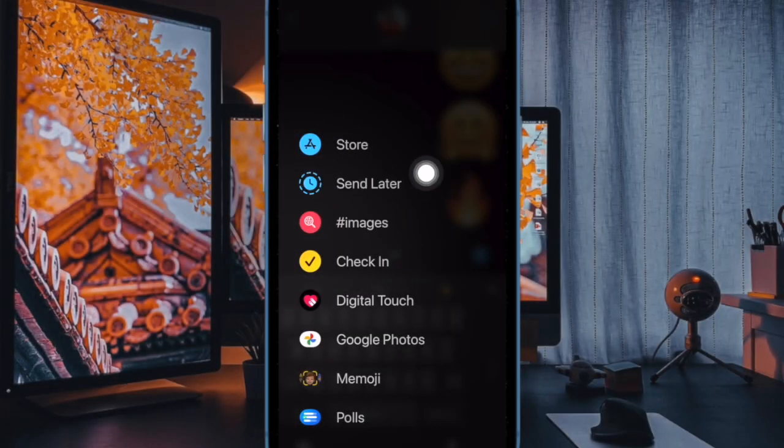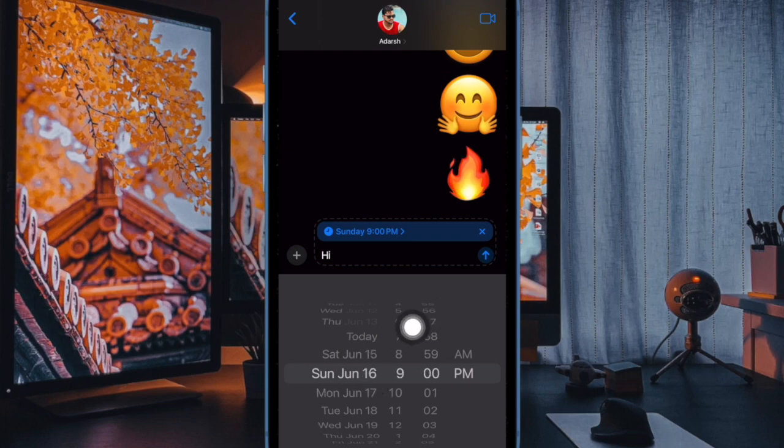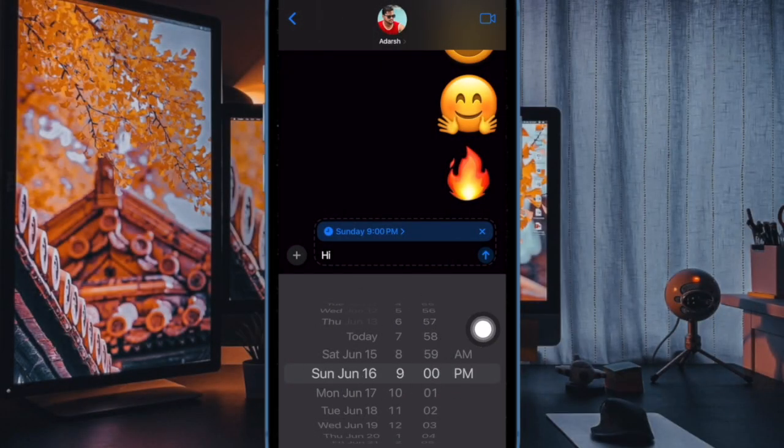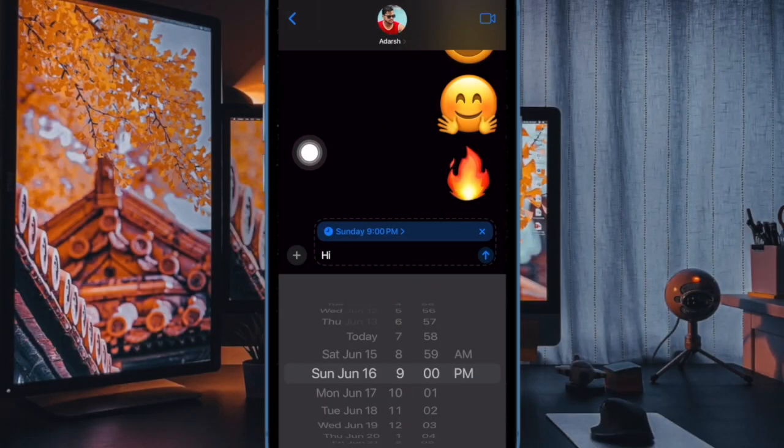After that, select the Send Later option in the menu, and then you have to perfectly adjust the date and time as per your need. And once you have scheduled your iMessage, hit the upward arrow and you are all set. Your scheduled message will now show up right above the text field.